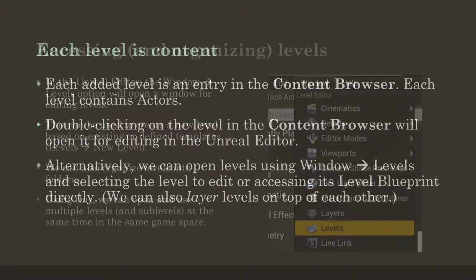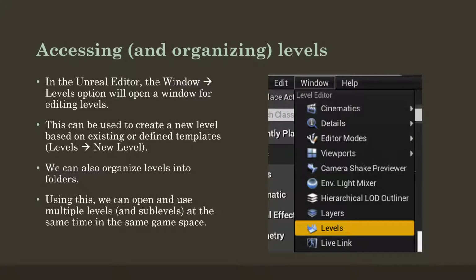So let me expand on that thought just a little bit here. If we use the Window, Levels option, or open a new window or potentially a panel if you have it configured that way, we can create new levels within the current existing persistent level, and then we can add levels together.